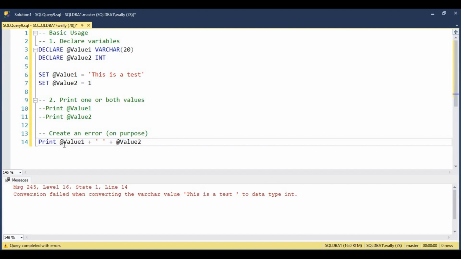Okay, the reason we get this error is because one variable is a varchar and the other one is a type int. Now, you cannot just concatenate variables of different data types. You need to do a conversion for that, or you will get an error message like this one. I'm going to show you how to fix this error.